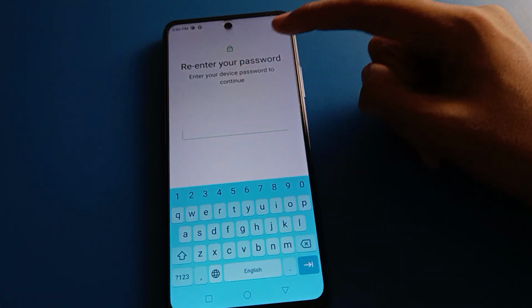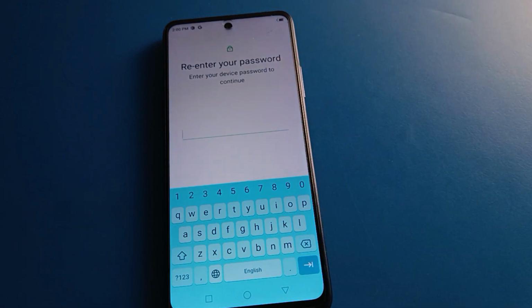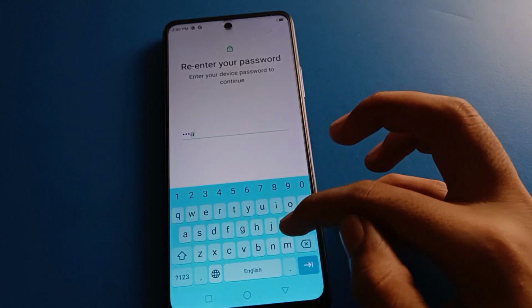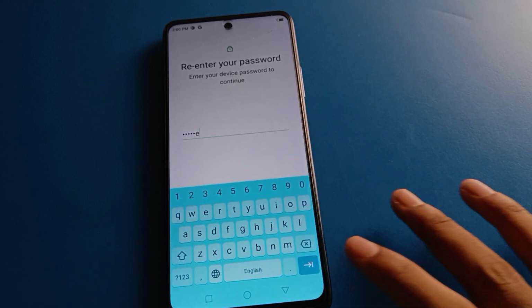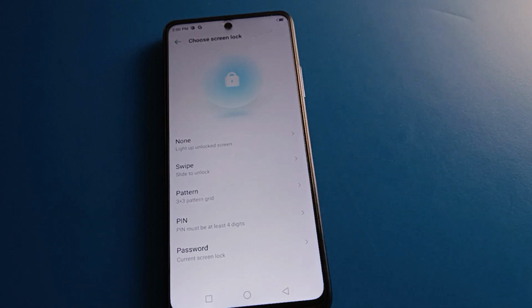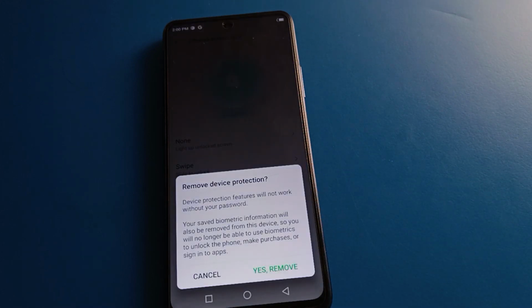Enter your device password to continue. If you have a pattern, use your device pattern to continue, or use your device PIN to continue. So friends, I have a password, so I will enter my device password. After entering the password, next select a new password type and you can change your lock screen password. And if you don't want to use one, friends, click here on the swipe option, and you can see this type of interface.